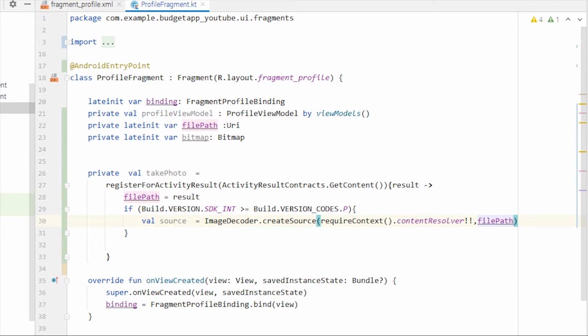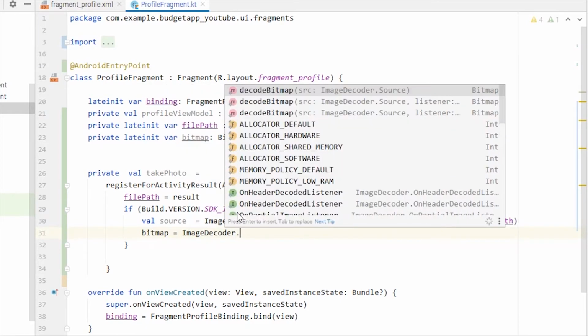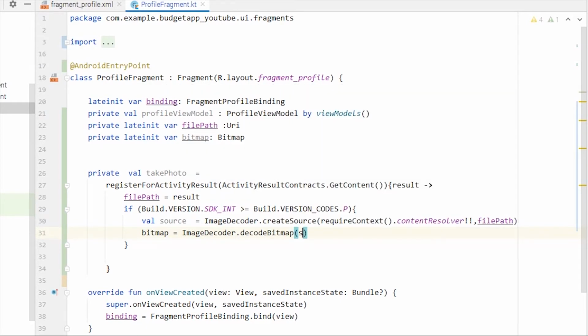So we will create a bitmap out of this source, and we'll store that bitmap in the local storage of the application. So let's use that bitmap variable. So bitmap equals to ImageDecoder.decodeBitmap, and we just need to pass this source here.